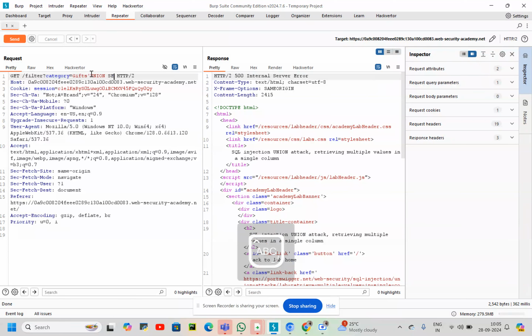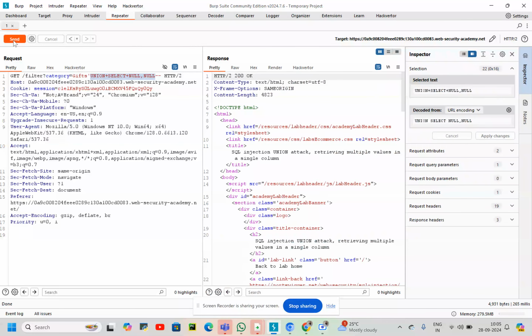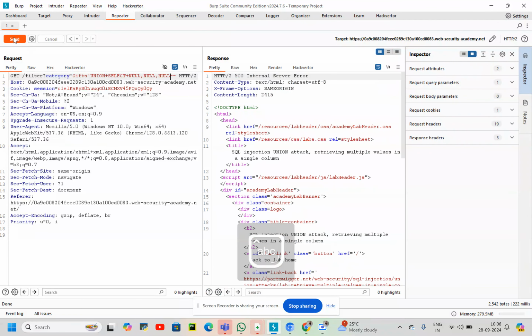It's okay. Union select. We are trying to check the number of columns. I'll select all and press Control U. Click on send. We've got a 200 OK response. What does that mean? That we will have two columns, right? Let's try the same thing with the third one. Let's say I again write null here. Click on send. It is giving a 500 internal server error.